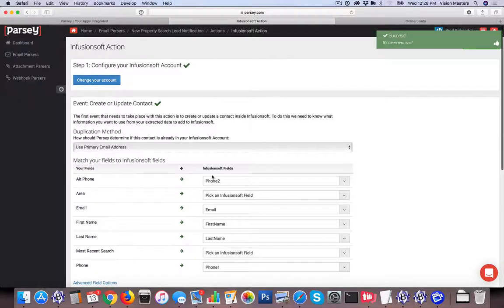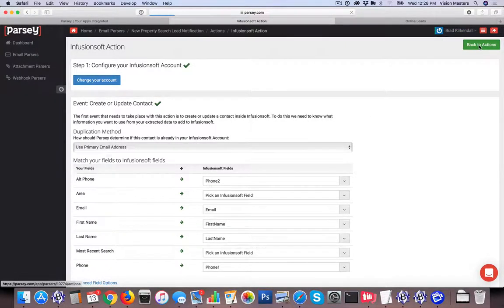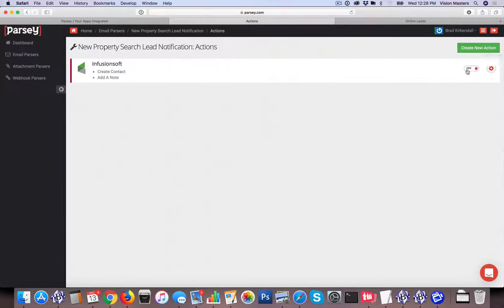Okay, so now that I have this all configured and set up, basically what I want to do is go back to actions and turn it on. Right now what we don't want is for it to start parsing some of your emails while you're setting this up, so everything's off by default. So I'm going to go ahead and turn on this action.